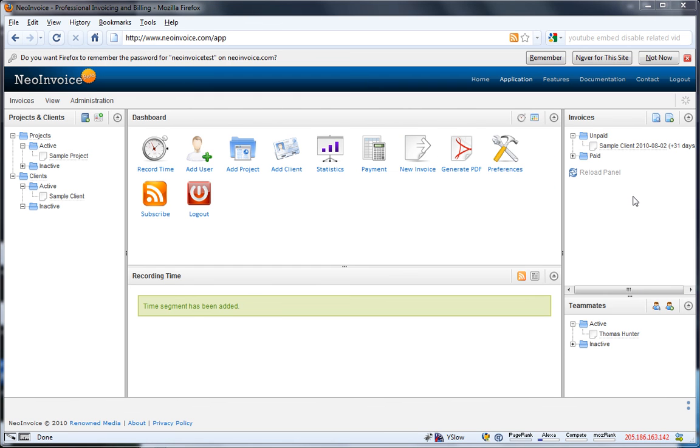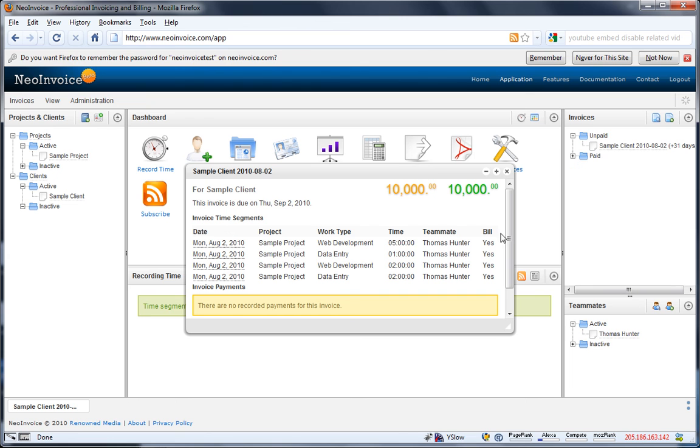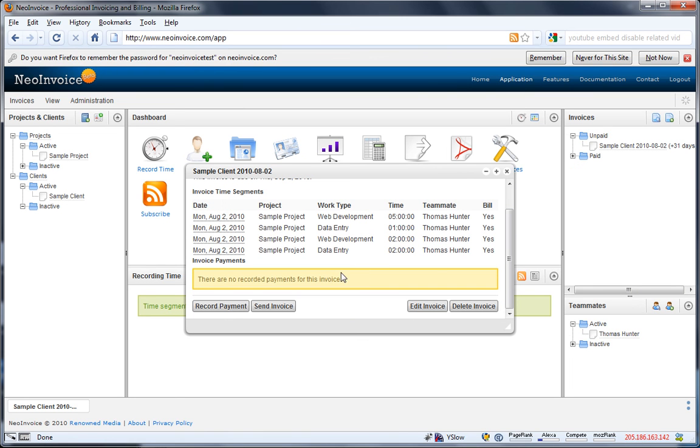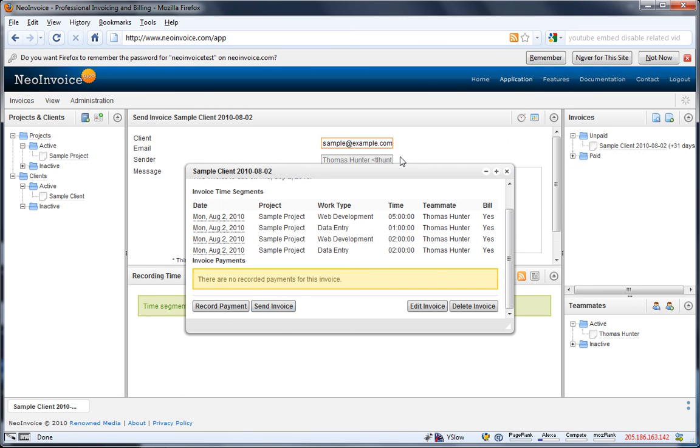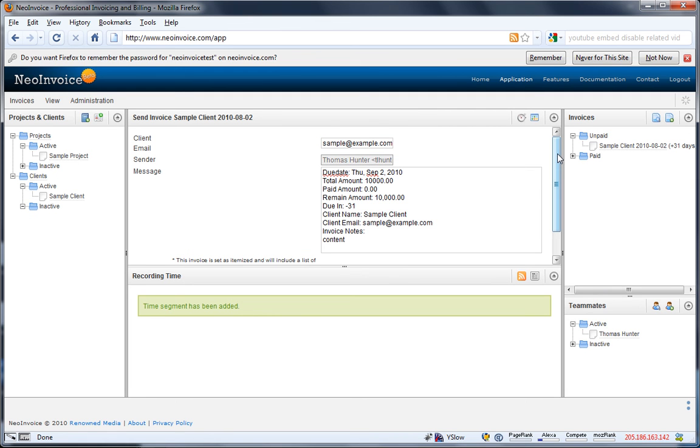When you are ready to send the invoice to the client, you can select the invoice over here from the list. If you scroll down to the bottom, you'll see an option to send invoice. Click that and it'll bring up the Send Invoice screen. Now here we can enter in a bunch of information for our email. The first option is the client email, which is taken from the client. The second option is our email, which is automatically pulled from our account.